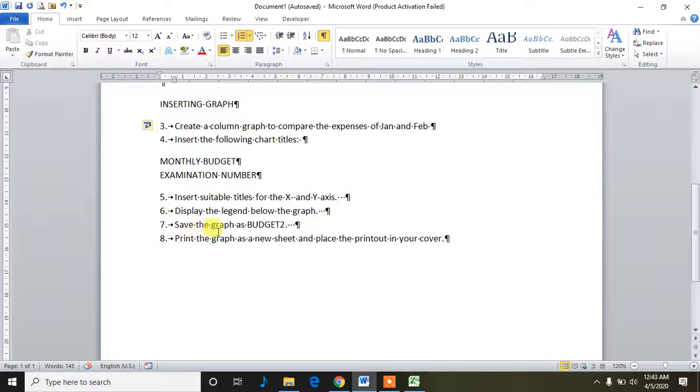To create a chart from existing data, these are the questions that we'll just quickly do. We'll create a column graph to compare expenses of January and February.